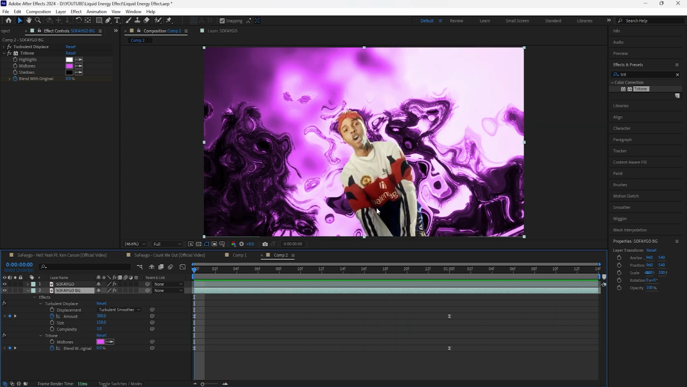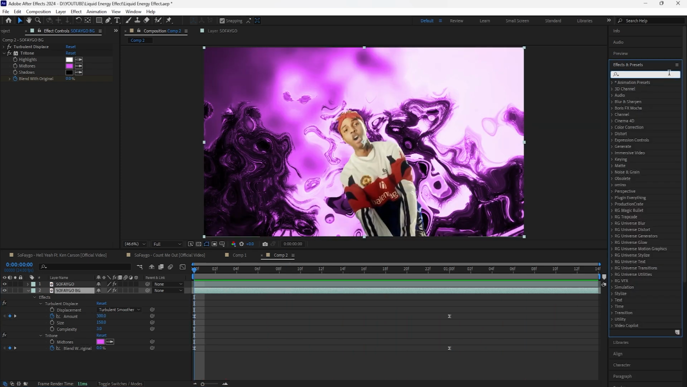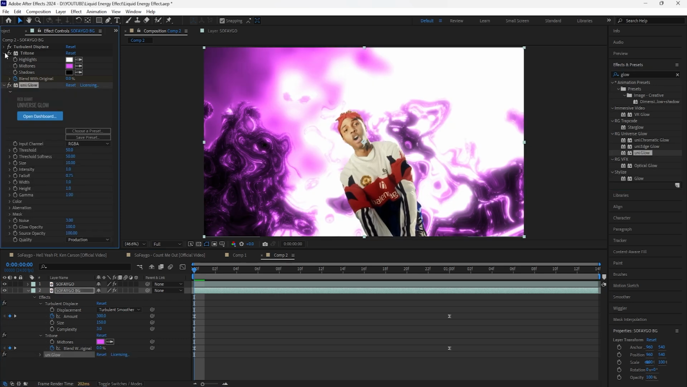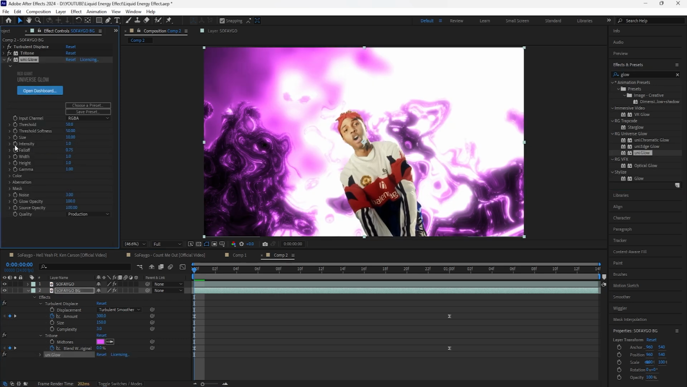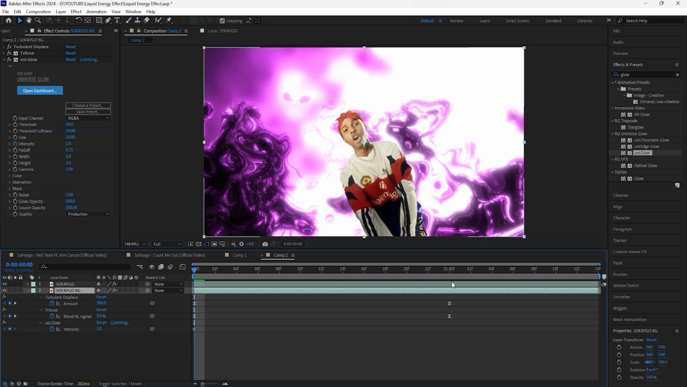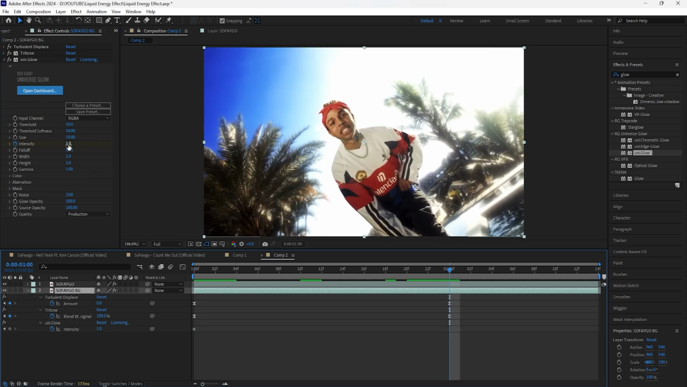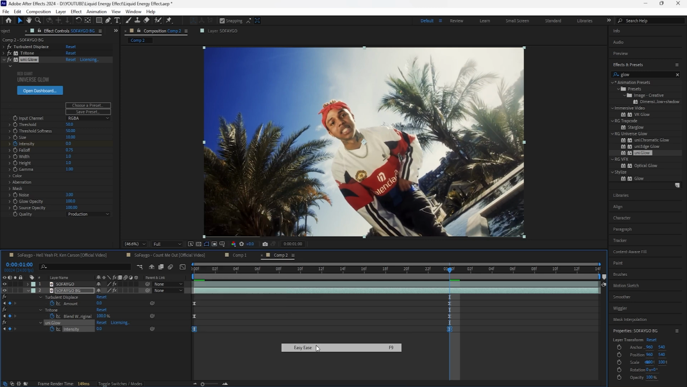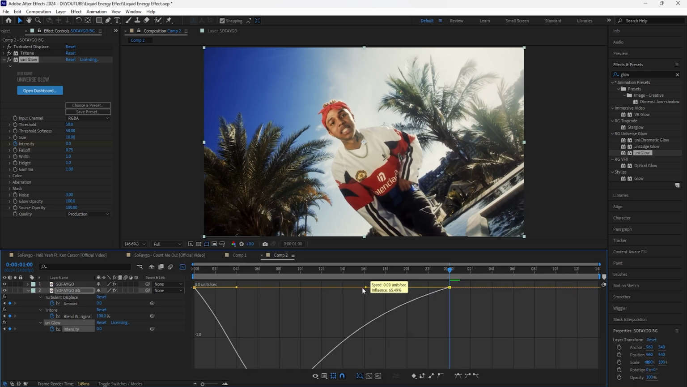For the next effect, we're going to add a glow. You can add whatever glow that you want. I'll go for the uni glow. Decrease the size to 10, and then we're going to keyframe the intensity at 1 at the start. Go forward 24 frames, keyframe the intensity back to 0. Easy ease both of those keyframes and then go into the graph editor, create the same graph.